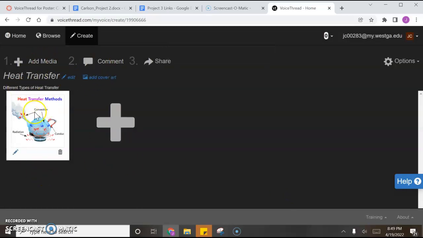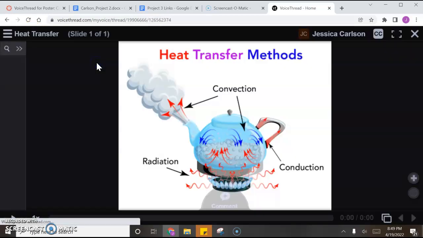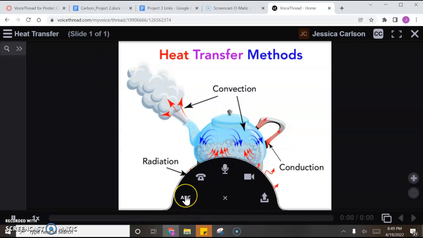So the next thing, because we're only adding one media, which is this, I'm going to add a comment. So here you can add text. You can, oh, what does it say? Make a comment using your phone. We're not doing that. You can record an audio comment, so it's just your voice like this video. You can record a video comment.